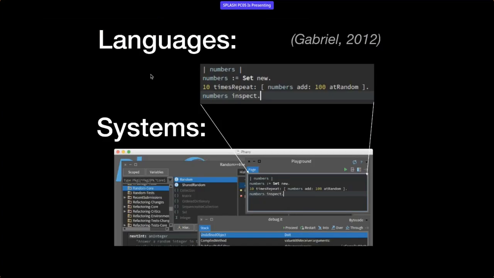So the first thing to reiterate about BootstrapLab is that it cannot be described as a programming language. Instead, it's an interactive programming system. This picture summarizes this situation really. A programming system is a language plus everything else in the environment that it actually lives in.